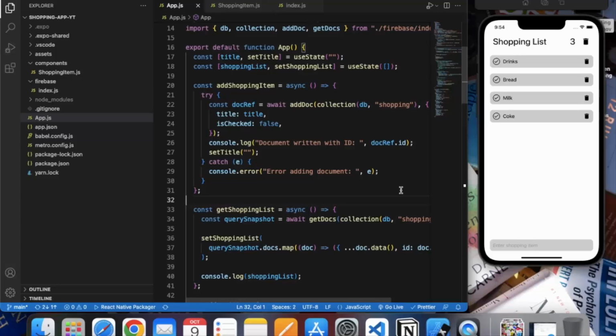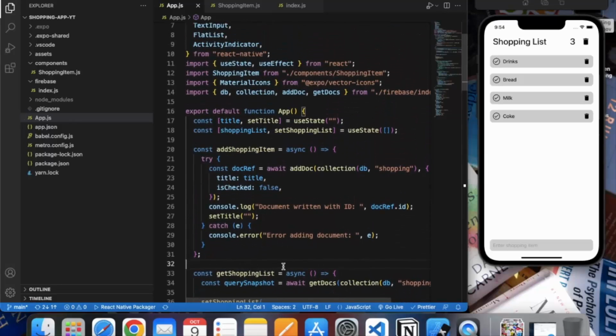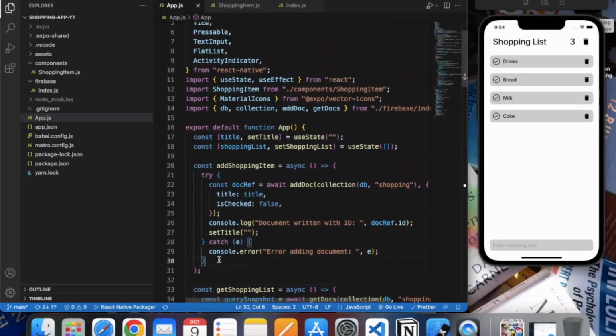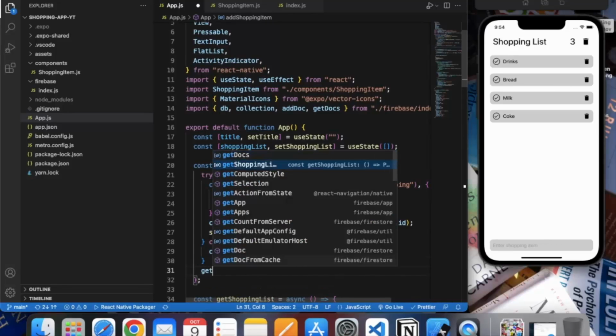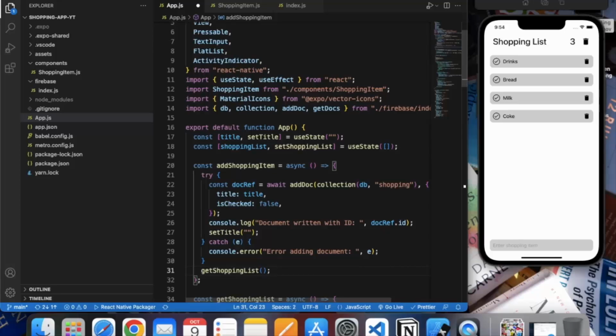So there are a couple of methods that you can use. You can create an onSnapshot method that always listens to data changes, so whenever data changes, it will automatically re-render the list. But for the sake of simplicity, let's use getShoppingList after adding the data. So whenever we add new data, we will call getShoppingList again to retrieve it. So let's say egg, and if I enter, as you can see, egg is added over here.